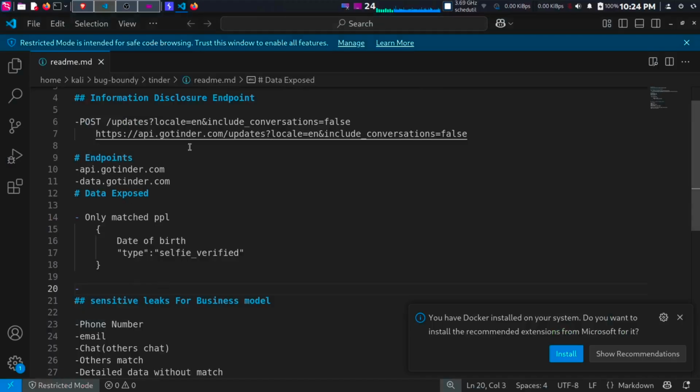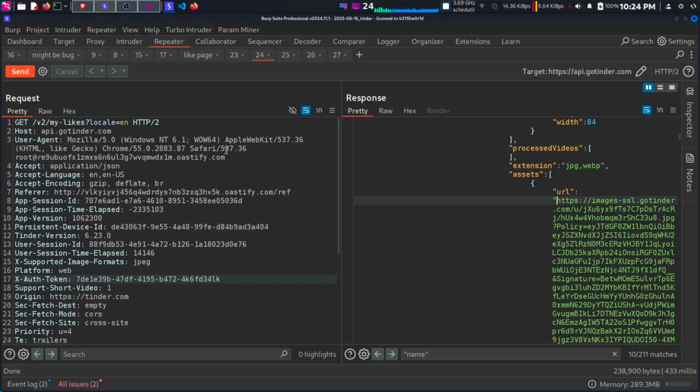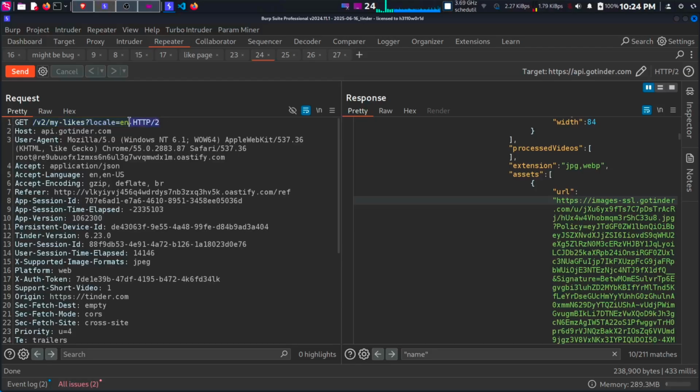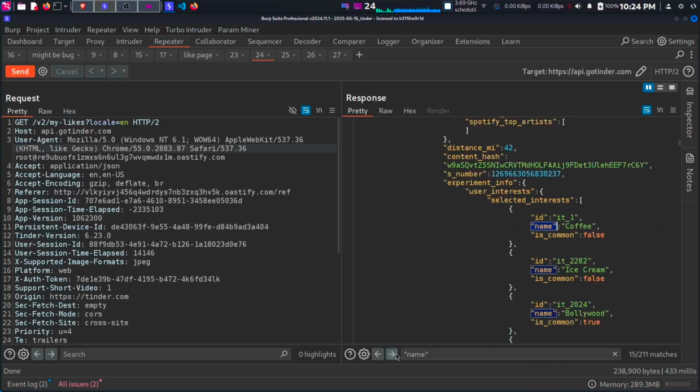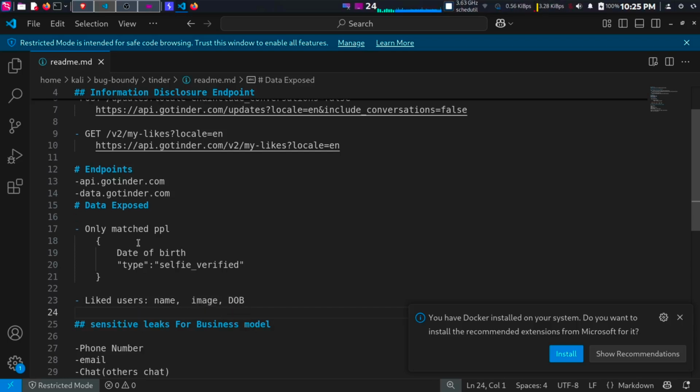Let's write down our findings. Let's copy the endpoint we found the data leak. It was a GET request. The host is the same, api.gotinder.com. The data exposed were the name, image, date of birth, and the feature was liked users.